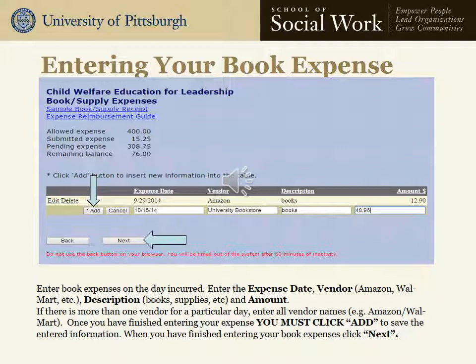Enter your book expenses on the day they were incurred. Enter the expense date, the vendor name, the description, and the amount. If there is more than one vendor for a particular day, enter all vendor names separated by a slash. For example, Amazon/Walmart. Once you have finished entering your expense, you must click Add to save the entered information. When you have finished entering your book expenses, click Next.